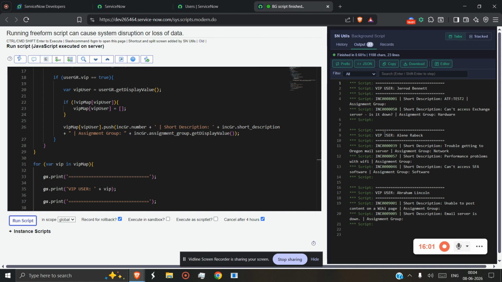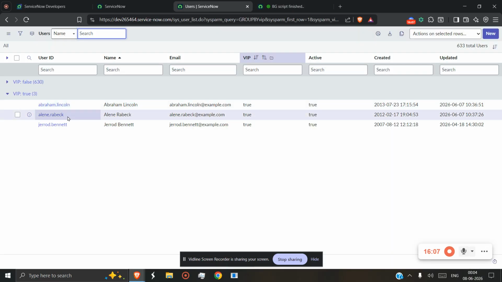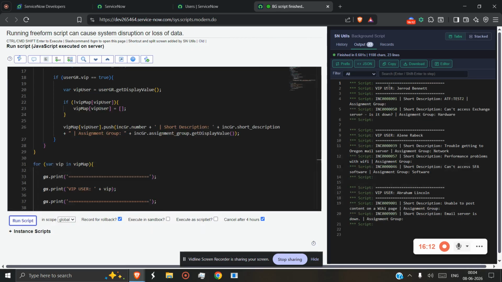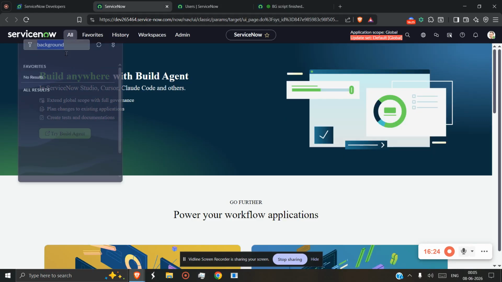Okay, so it states that there were three VIP users. Fine. So we have Abraham Lincoln, Eleanor Rebek, and Gerard Bennett. Good. Our check was done. There were three VIP users, and Gerard Bennett has two incidents, it is saying. So let me cross validate it.